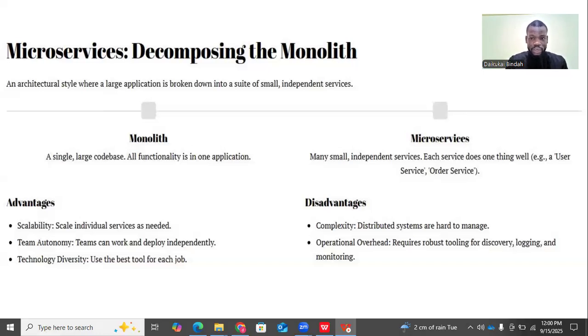That's microservices. And we have the advantages and disadvantages. When it comes to scalability, we're able to scale individual services as needed. That's one of the advantages of microservices. And then we also look at the autonomy of the team. The team can work and deploy independently on different services, and the technology can be diverse also, right? Look at the disadvantages. It's complex. Actually, it's very complex because when it comes to distributed systems, it's hard to manage. And then the operational overhead requires robust tools for monitoring, logging, and discovery.